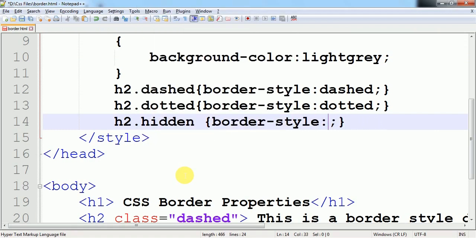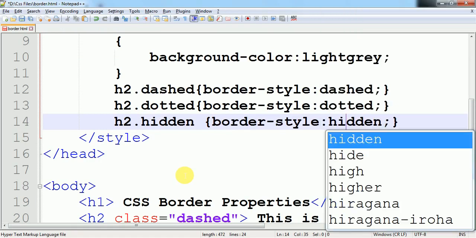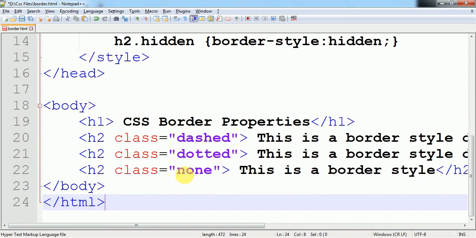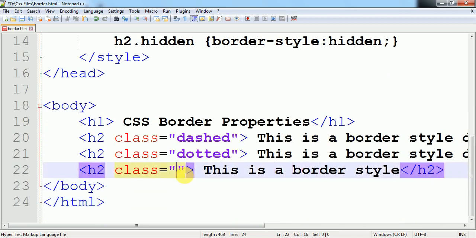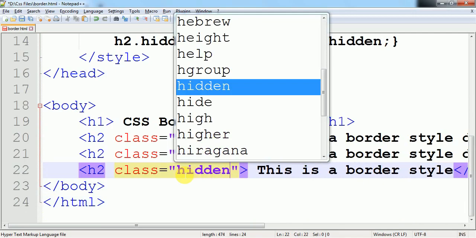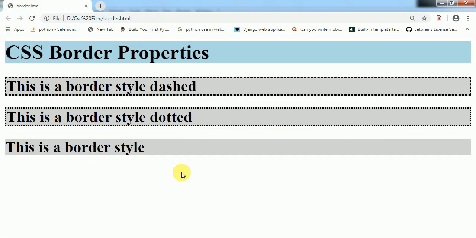Hidden, and I make changes here also. Instead of none, I make this one hidden. So border is there, but it is hidden from us. There is no difference between none and hidden. So all these are the different styles.